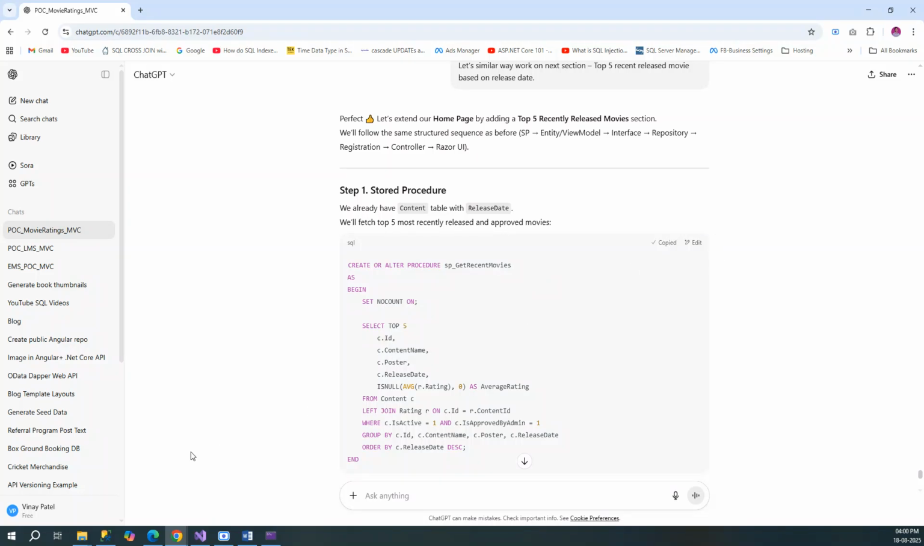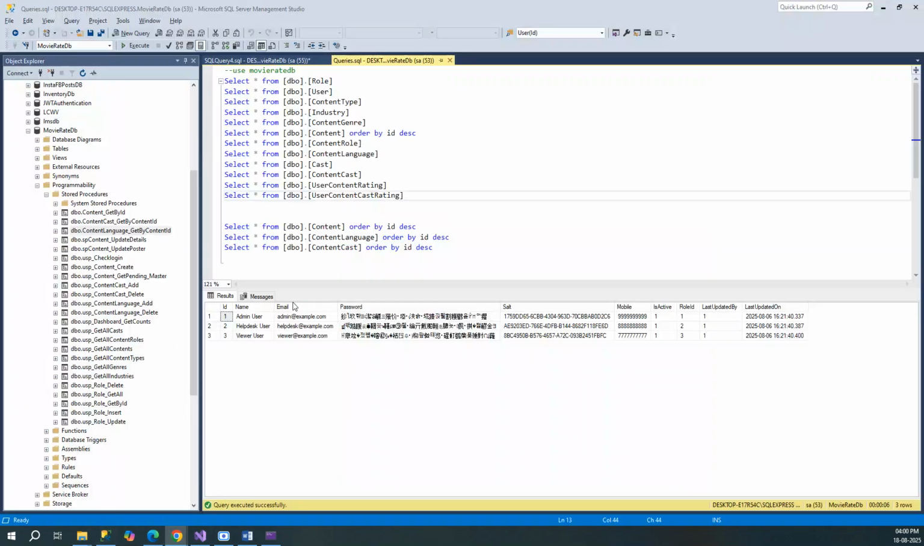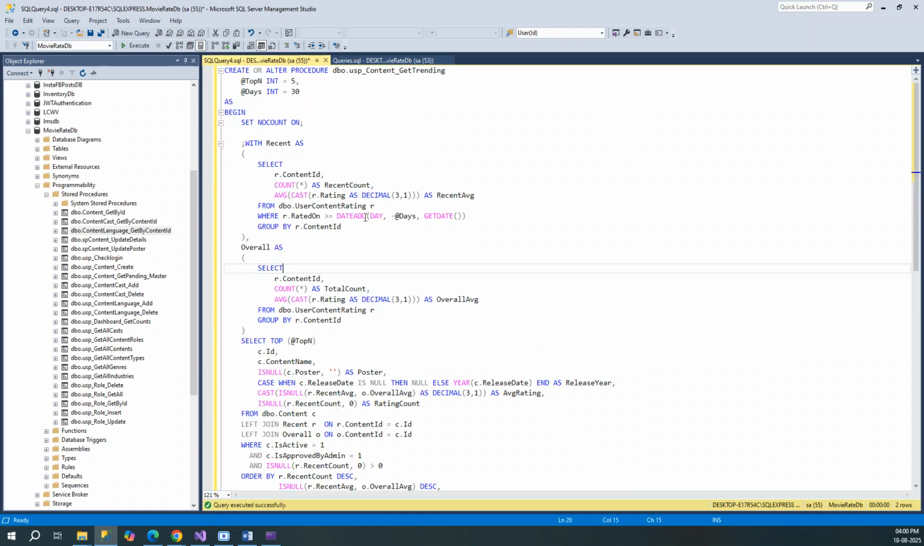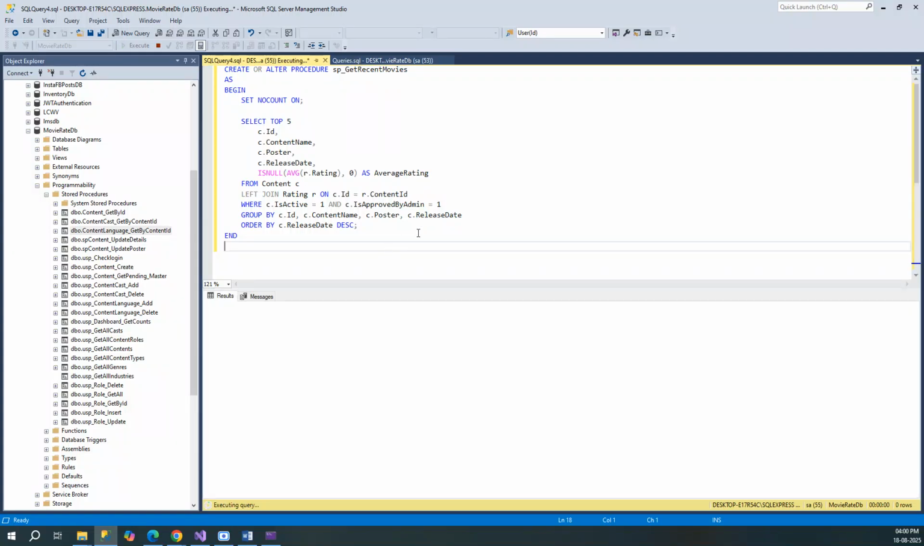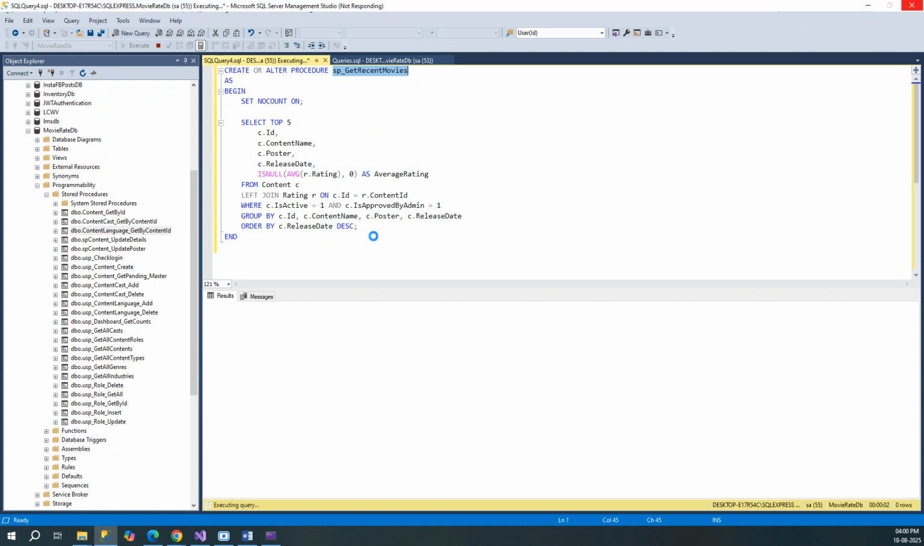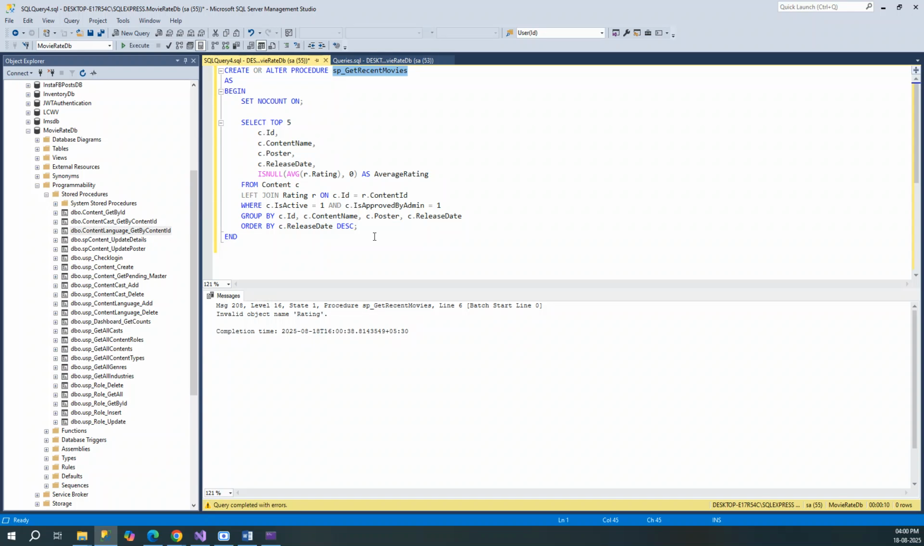Let me copy this and bring up SSMS. I'll go here to the second tab where we already have one SP. I'll replace this with the latest code. Let me press F5. Good, this is nice. Let me press F5 and test this once. It should bring similar output to what we did in the previous video.